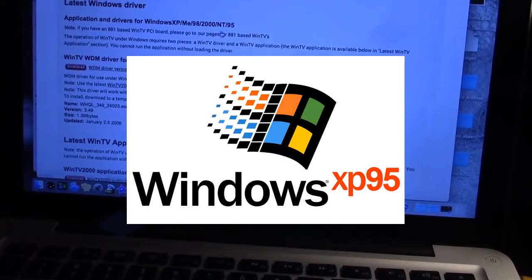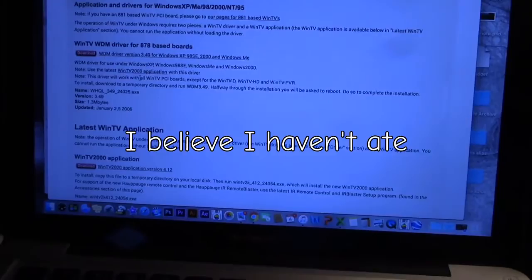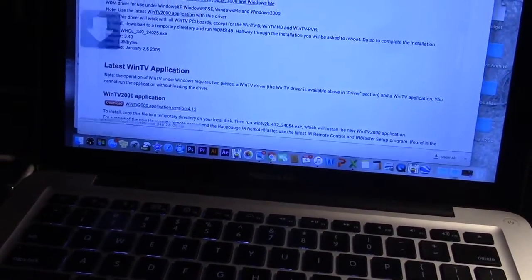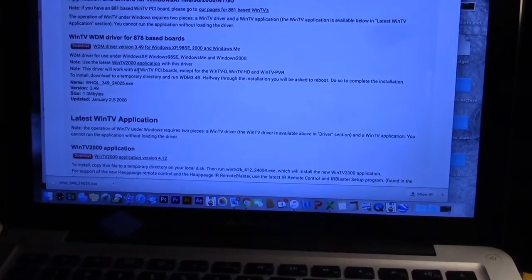Latest Windows driver for Windows XP95. So I believe I have an 8. Let's go ahead and download that. 2000 application with this driver. Keyboard sector and DVD.